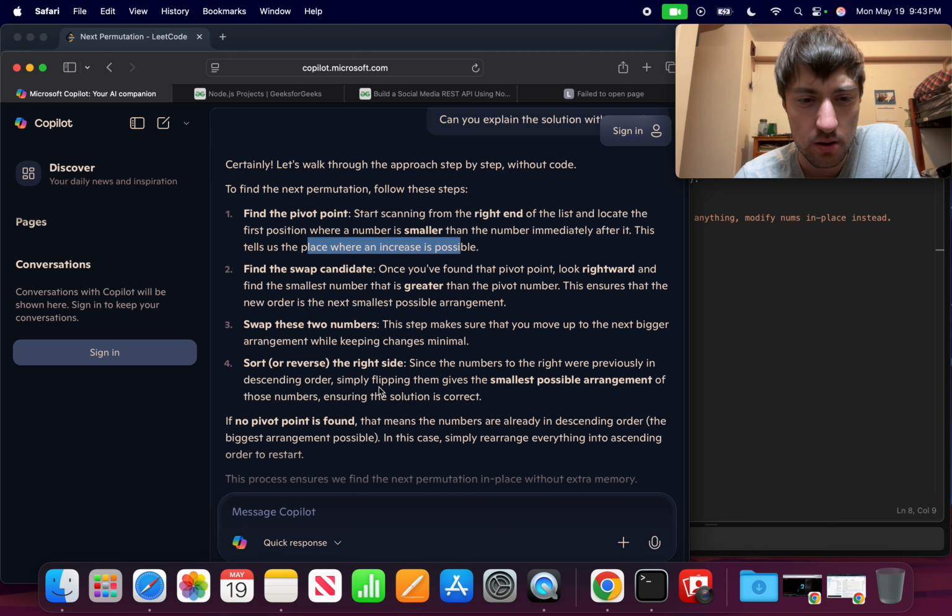Okay. Swap these two numbers. This step makes sure that you move up to the biggest number arrangement while keeping changes minimal. Okay. Number 4, sort or reverse the right side.